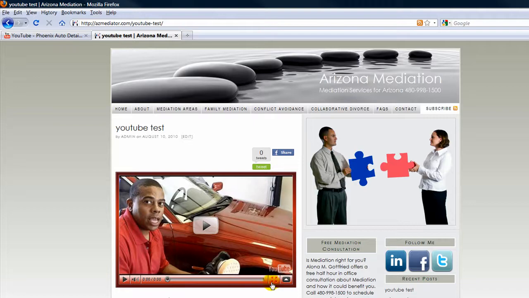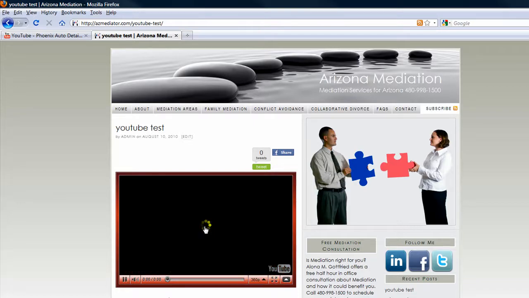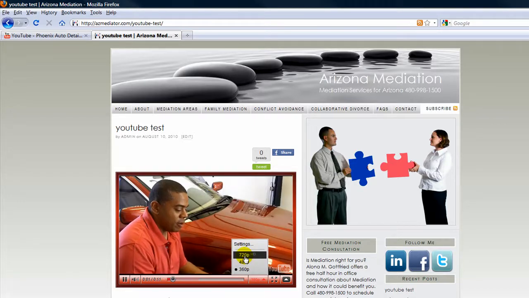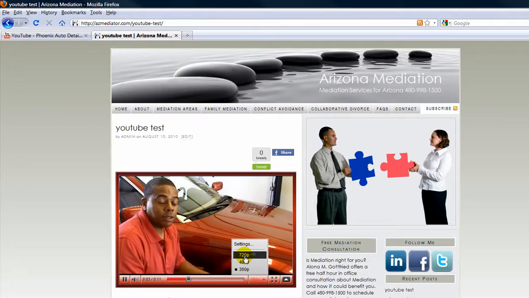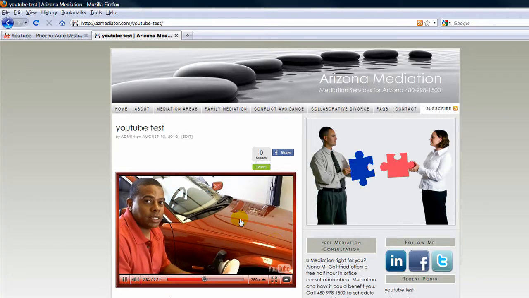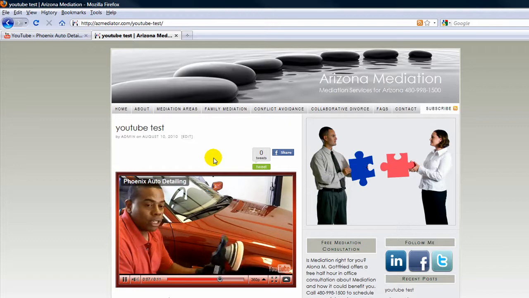And again, notice that I didn't include the HD, but when I play it, it'll bring up the options. So if I want to play it in HD, I can do that, but it doesn't start off in HD because we don't want to have people not be able to watch your video if they don't have a fast internet connection. So that's it for now.